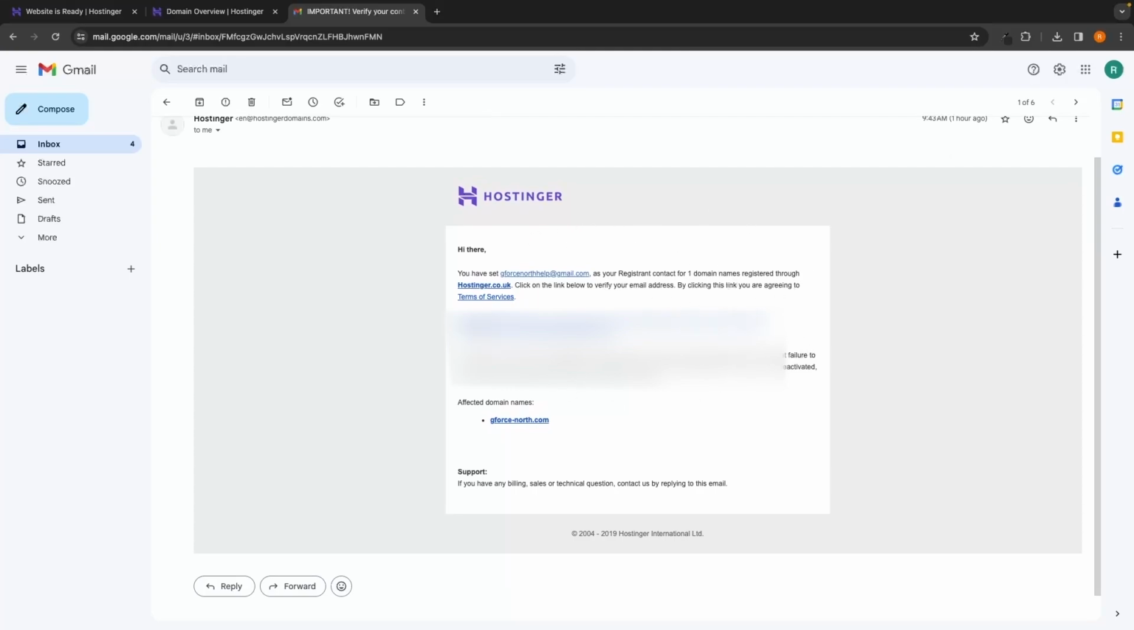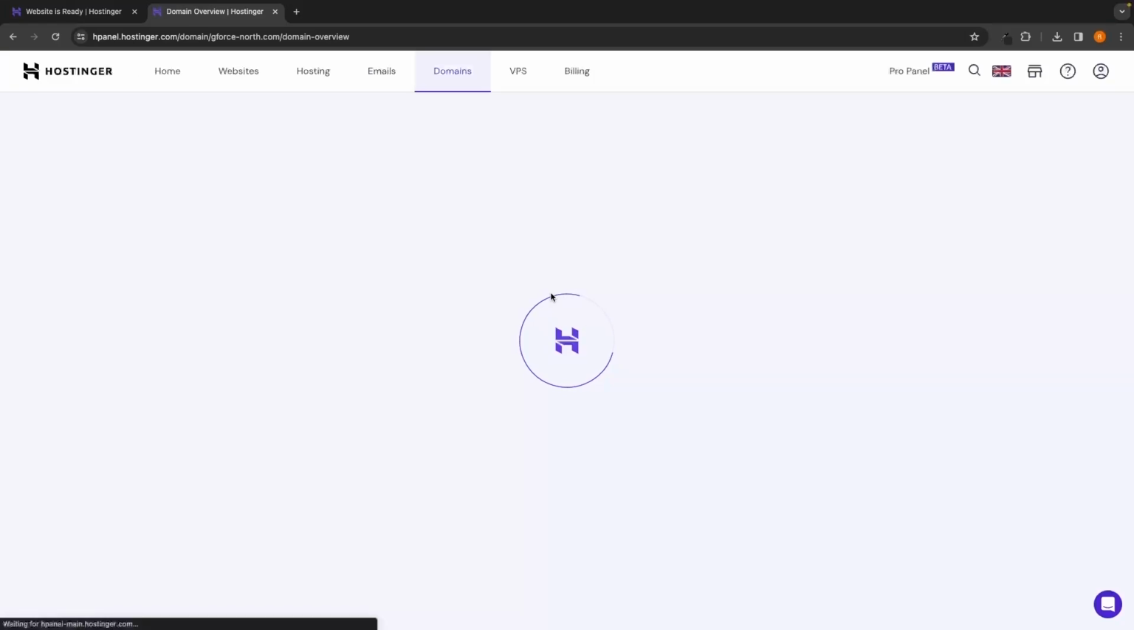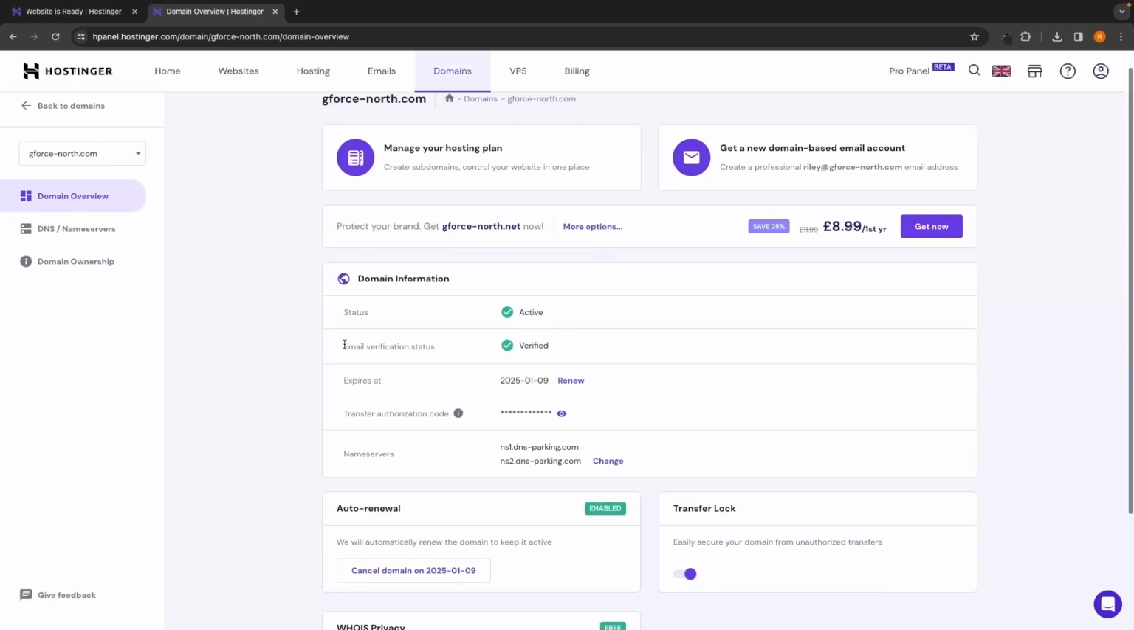So all we need to do is click on this link right here. Go ahead and open that up. And then as you can see, the email address has been verified successfully. So if we now close both of these down and hit refresh, you can see the email verification status is now verified and we now have the email good to go.